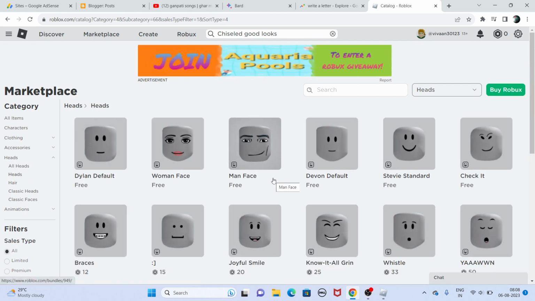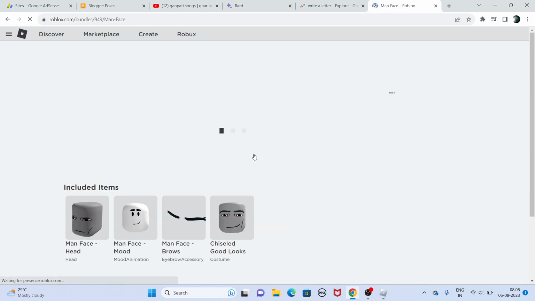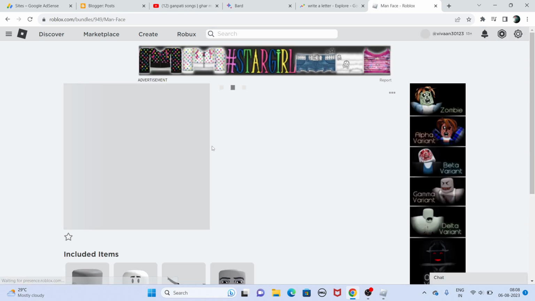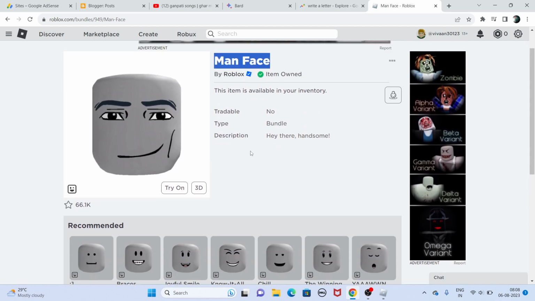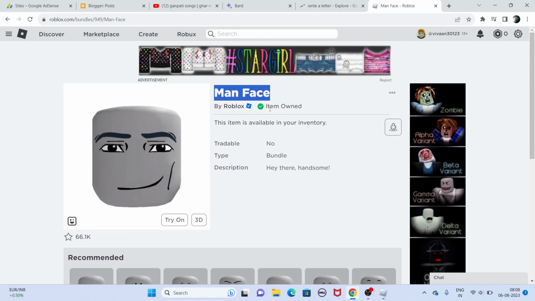Now you can see these are the faces you can try out. Man face. This is a man face you can try, and this is completely free. So this face you can try out, and it is named Chiseled Good Looks. This is the main face you can try out.